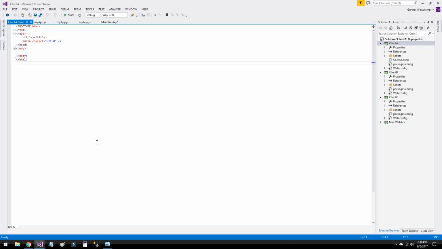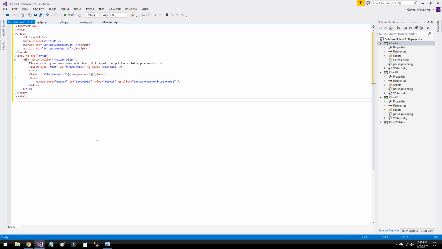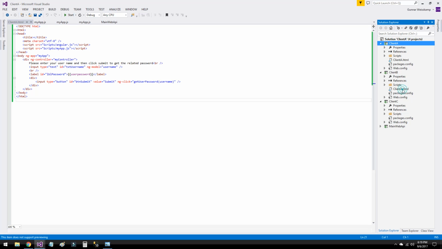Right, here's our HTML. There we go. Now you can simply copy and paste that in there, but just rename it RB for client B.